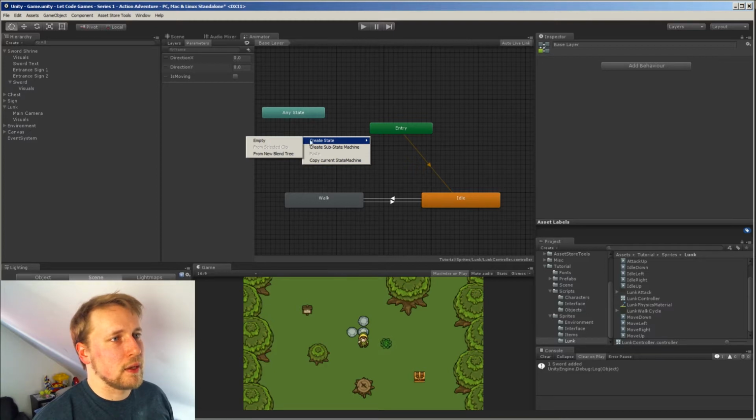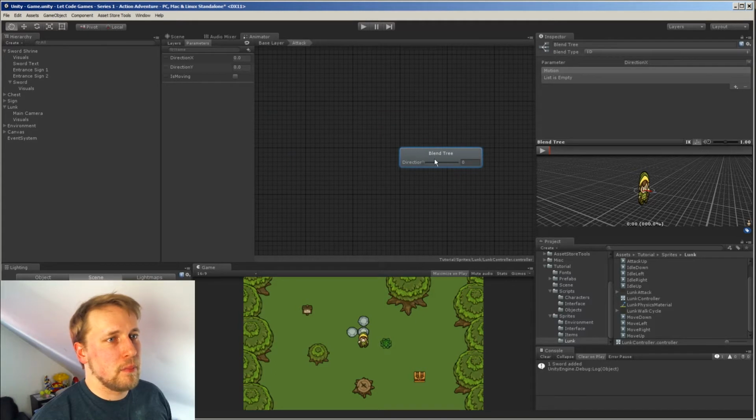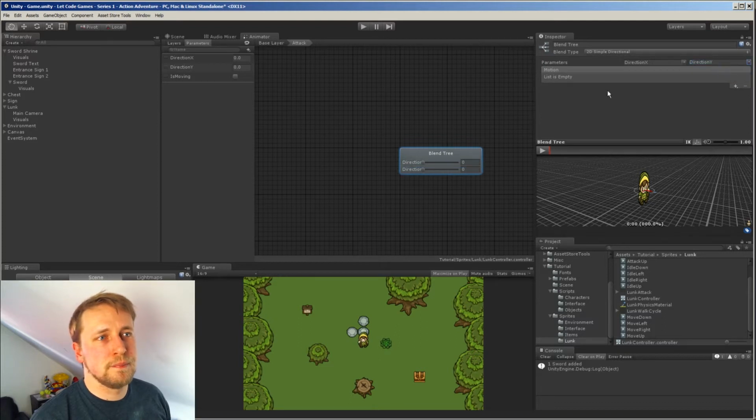Right click and then create state from new blend tree. So we have a blend tree here, and we call it attack. Then we double click again. So we're in the blend tree, and first of all we tell the blend tree that this is a 2D blend tree, so we can have two parameters that influence where the character is looking. We have the direction X set up here, and then we want direction Y set up for the second parameter.